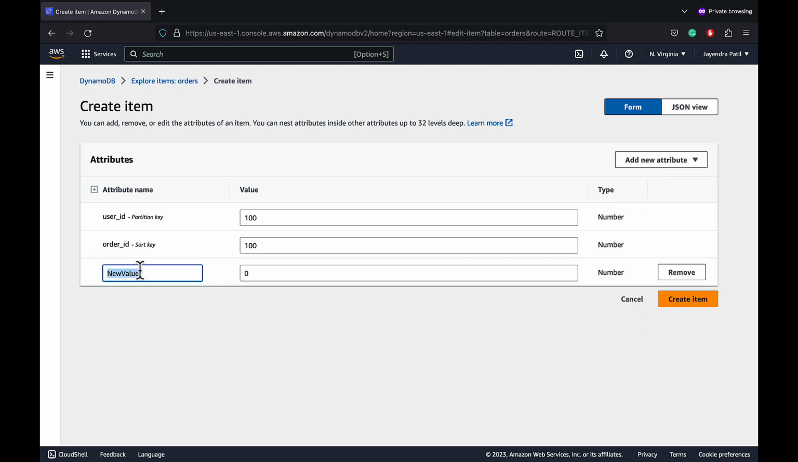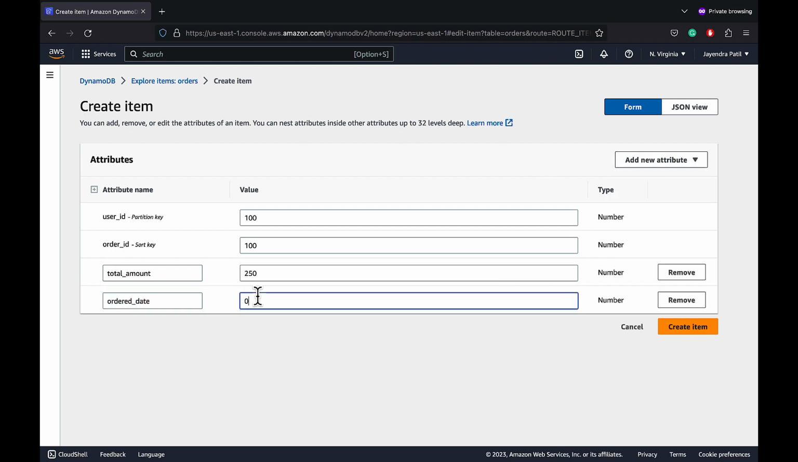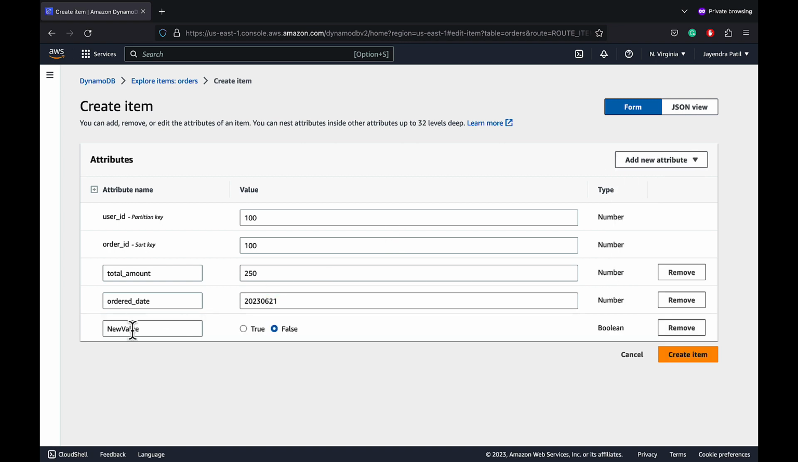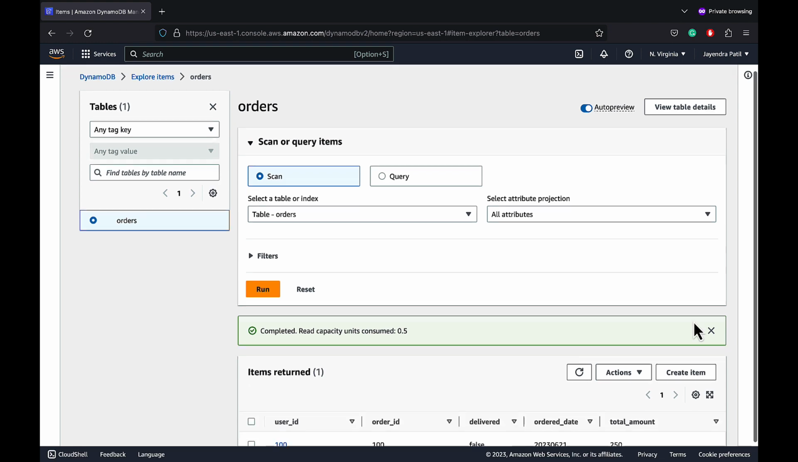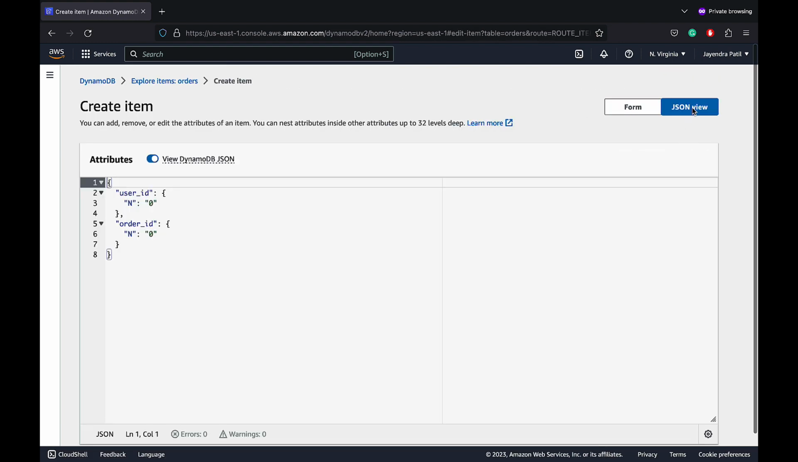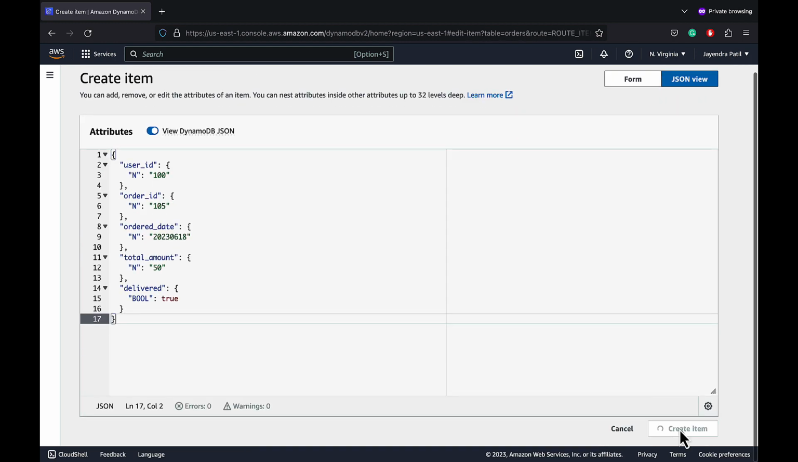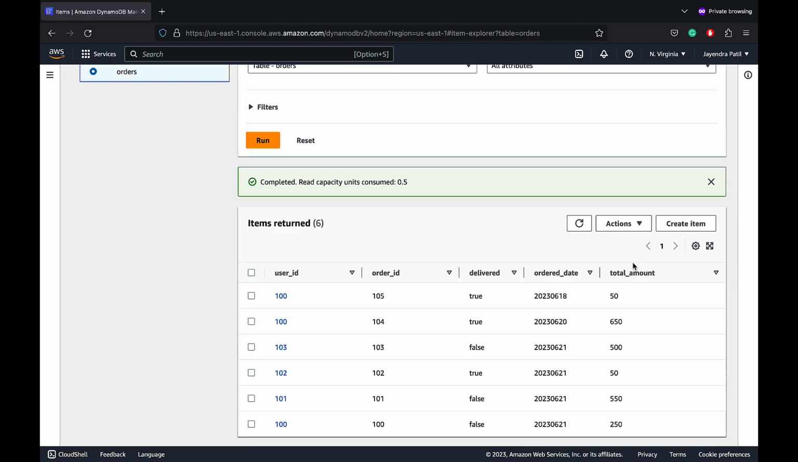Number data type for total amount with the value of 250. Number data type for order date with a value of 2023-06-21, and a boolean attribute for delivered status with a value false. Let's create the item. I have some more sample data which I am going to quickly insert using the JSON view. We now have a total of 6 items.